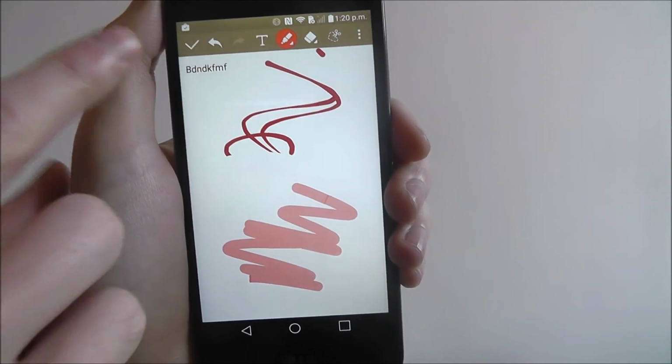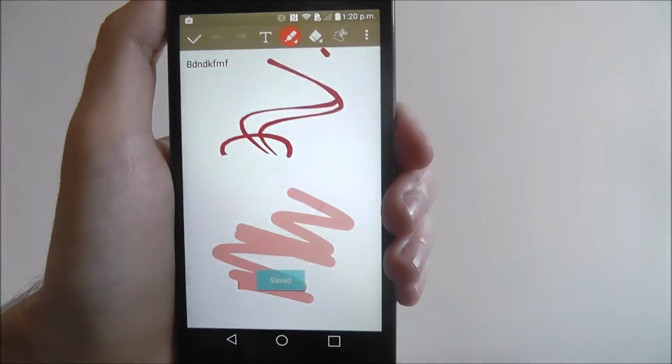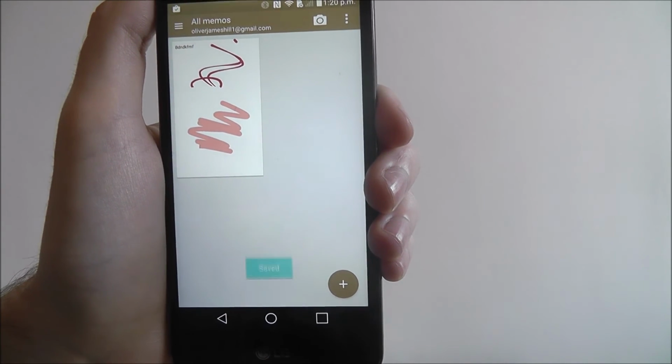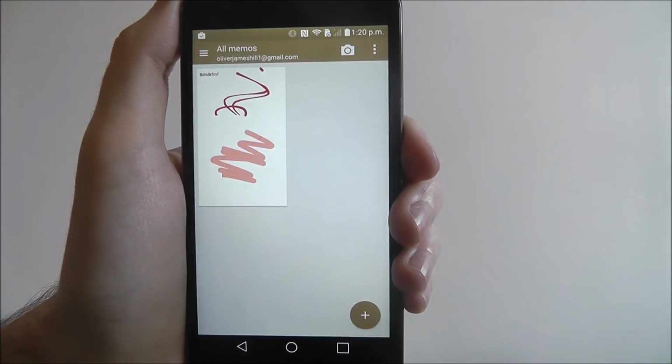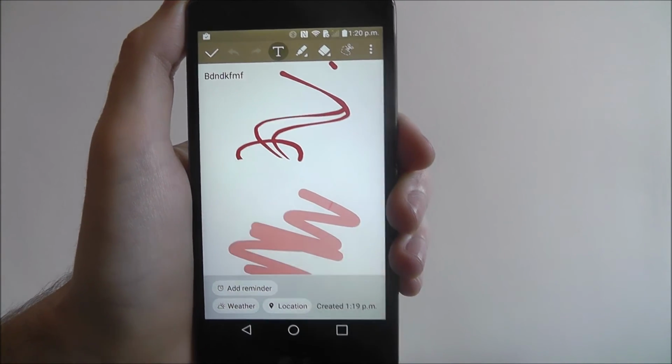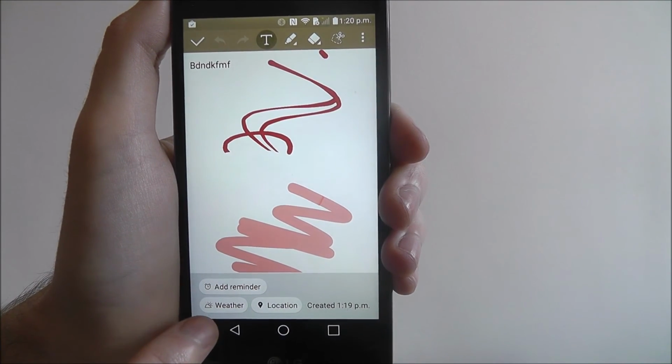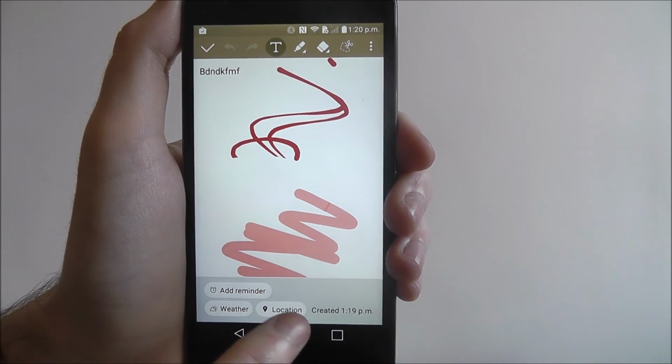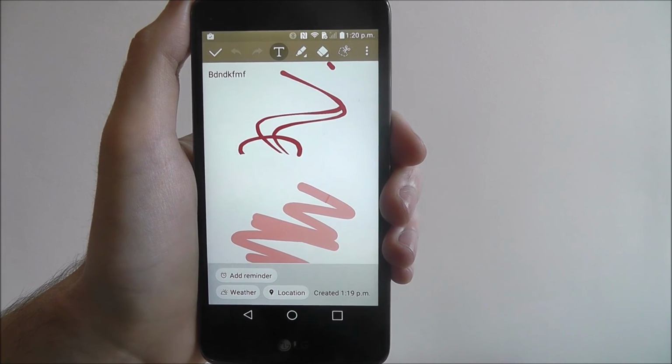And then to save, just simply press on the tick option on the left and it will save it. Then when you're in the menu at any point, you can just open up to edit it whenever you need it. At the bottom, you'll see other options. So you can add the weather updates, add a reminder to it, and also add a location.